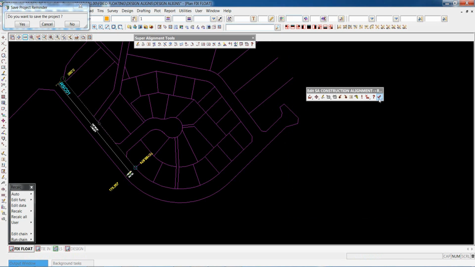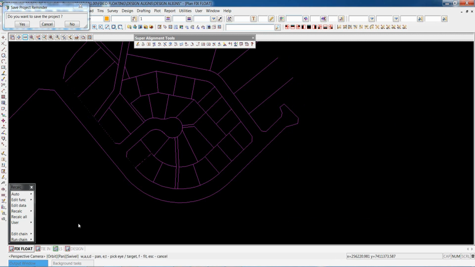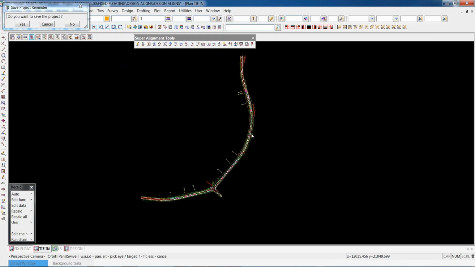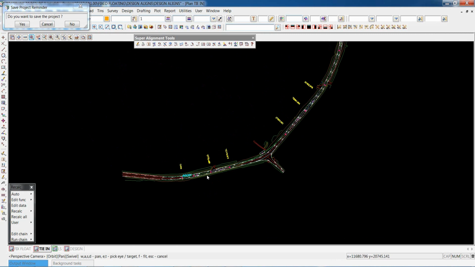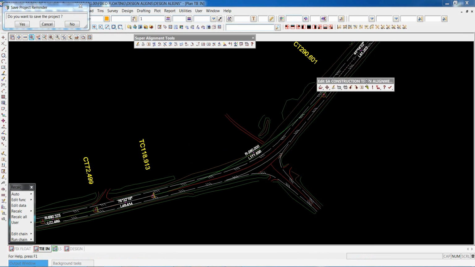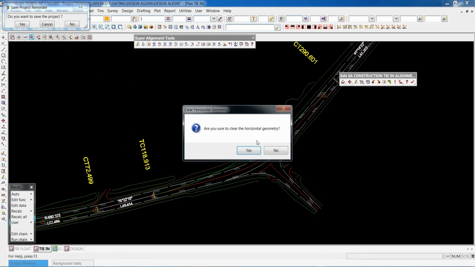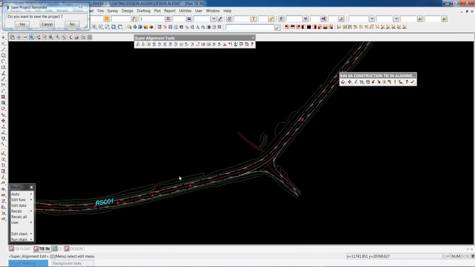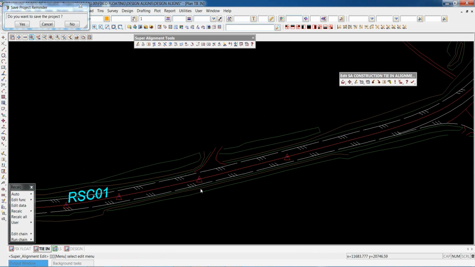We'll now look at the tie-in part of our design. Here we've got an existing road. We're going to look at an overlay and reconstruction type job, and inside that reconstruction type job, we're going to be looking at the matching into the existing road surface.